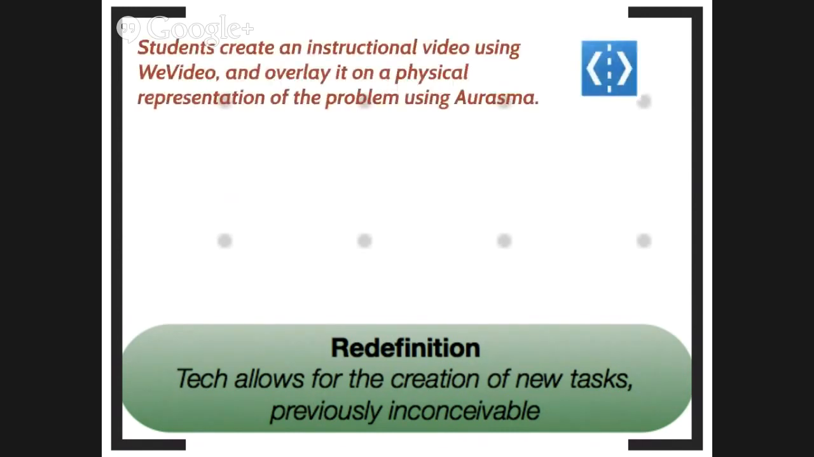But some of the things you can do when you're redefining. Use Wevideo, which is a Google app, so it works in Chrome. Create an instructional video and overlay it on a physical representation of the problem using Redefine. So you can have a problem on the wall. Here's a differential equation. Okay, my grade 7s aren't doing differential equations, but that's something that I would like to have because sometimes I would like to know how to solve that differential equation.